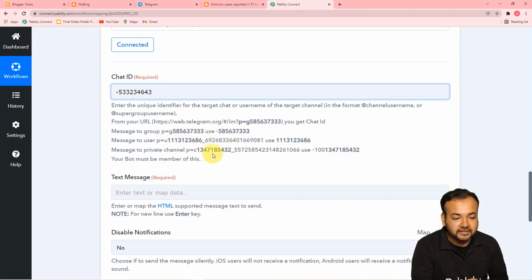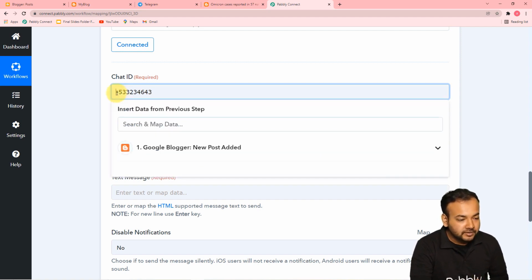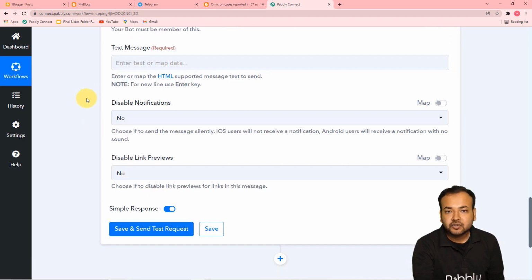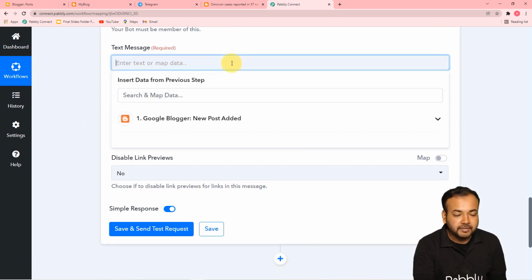Okay, so this is our chat ID, you can see, and it has given us the examples and these instructions. You can check this out. Okay, so this is our chat ID, and now it is asking for the message that you want to send to your Telegram group. So here let me type the message.